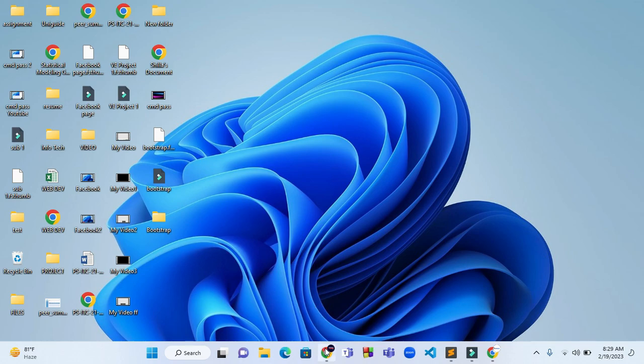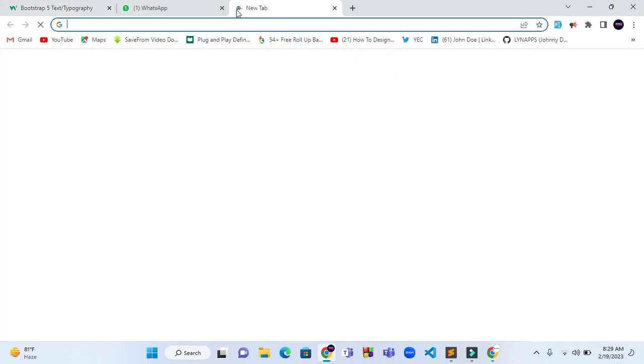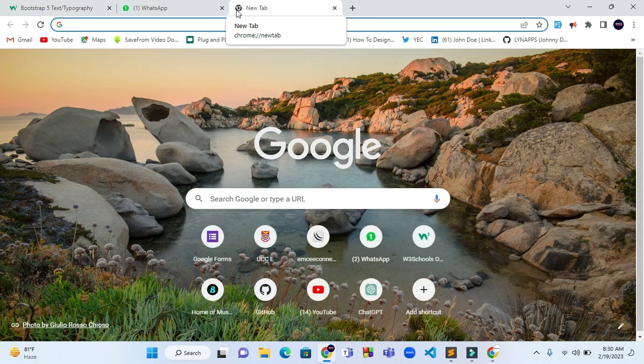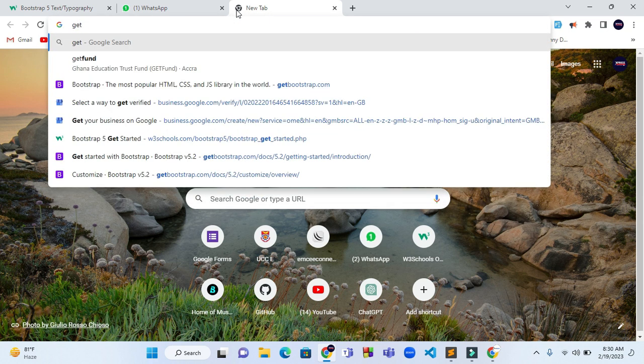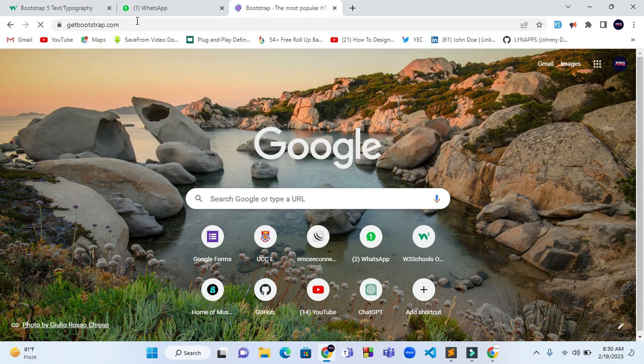First we will go to Google Chrome, then we go to Bootstrap's website so that we can download it. We go to getbootstrap.com. As you can see, you come to getbootstrap.com.